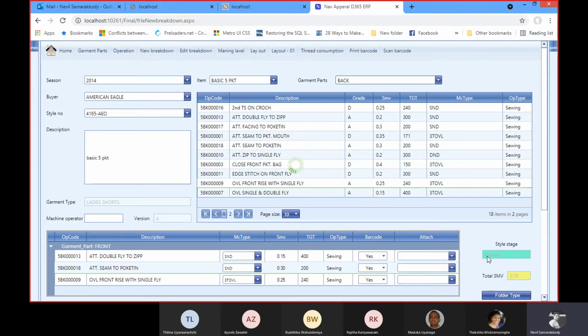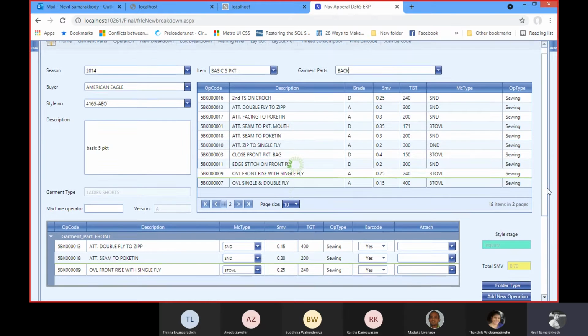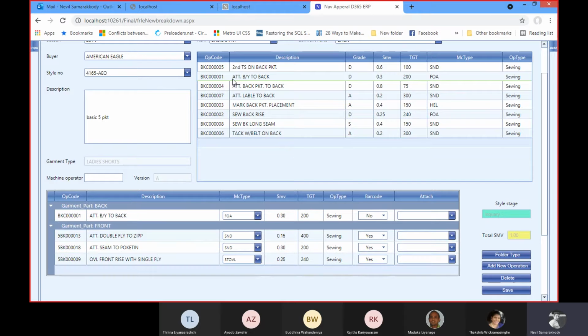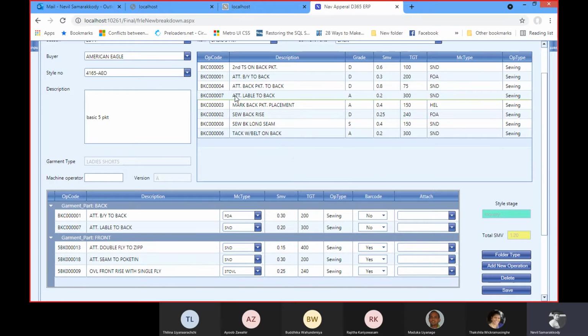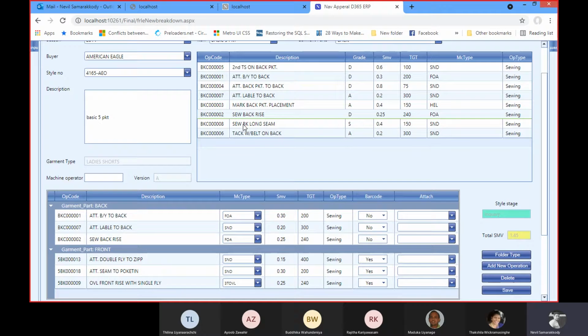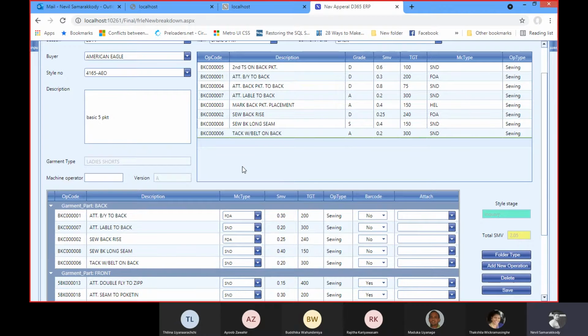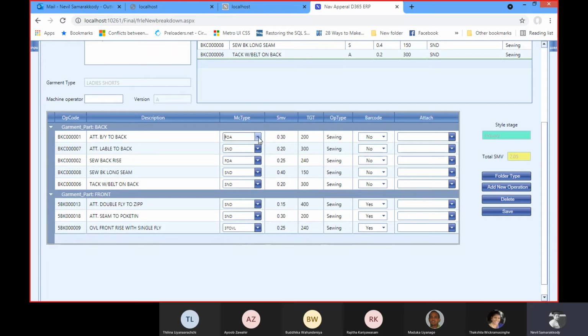Here you can see this is the first stage of the style. Here you can see the style stage, that means inquiry stage. That means the very beginning of the style, because inquiry stage means you are providing the SAM for the costing. Here you can edit all back operations one by one. Here also you can change the machine.